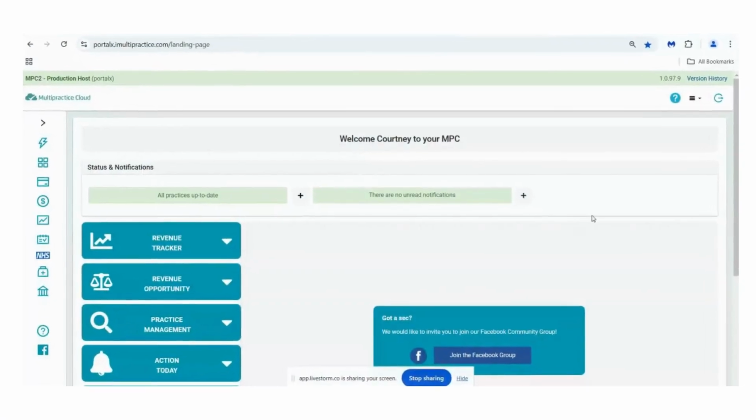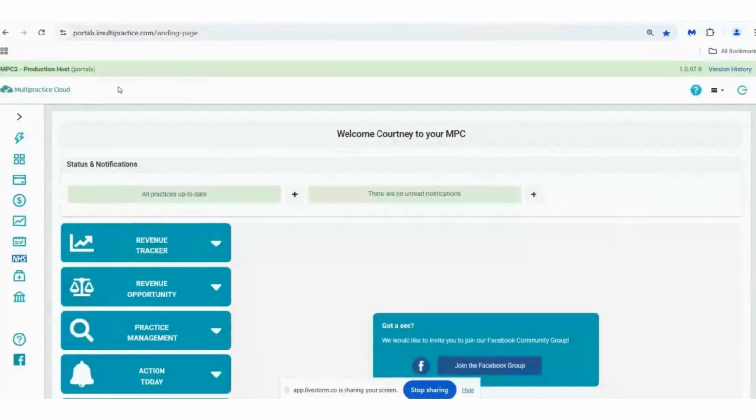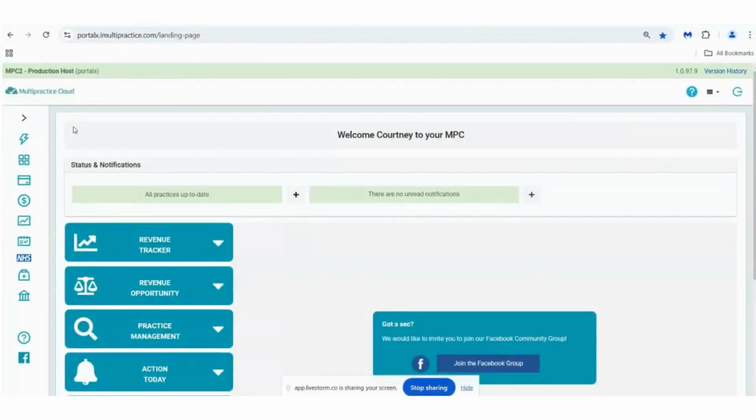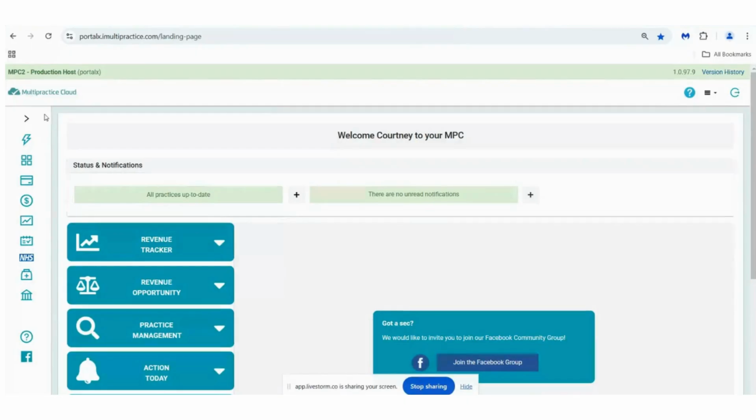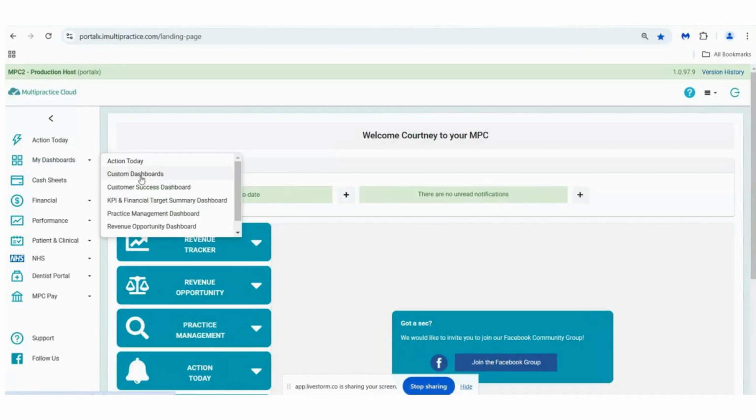So to access the custom dashboards, this is easily done. You just go to the navigation bar on the left hand side of your MPC and down to My Dashboards. If you click on this, it is the second option down.